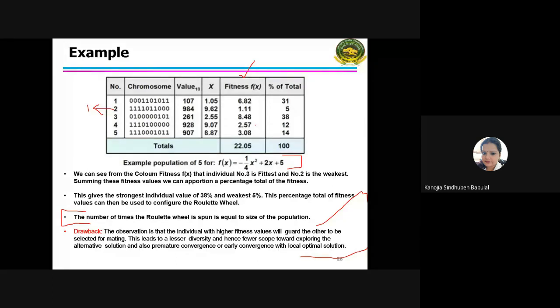The next one is here, 2.57. So individual 4 would be given rank 2. Then the fifth one would be given rank 3. The first one would be given rank 4, and the 8.41 would be given rank 5. So in ascending order from the lowest fitness value, we are going to provide rank 1, 2, 3 and 4. I hope this is clear.